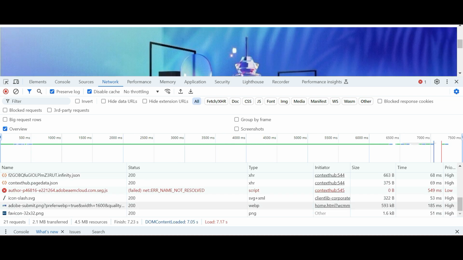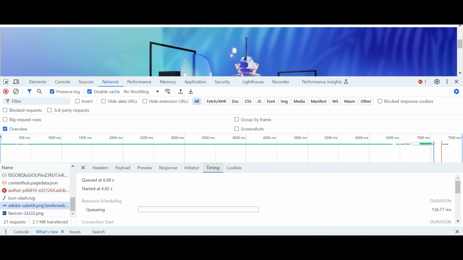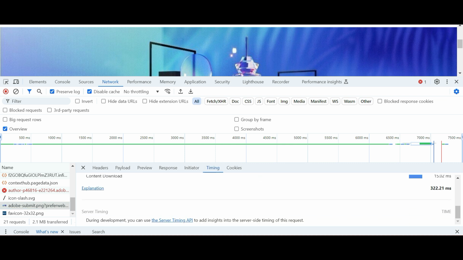Okay, this is fine. This time, if you see this image, Adobe Summit.png, but with preferWebP true and width and other details there. Also, if you see the type, it is WebP. Also, the size is only 593 KB. Let me click on this, go to timing. The timing again is 322.21 milliseconds. You are not seeing much difference because it is one image and I am running it in my local. But if you have multiple images and use this format, you will see significant improvement in loading time.